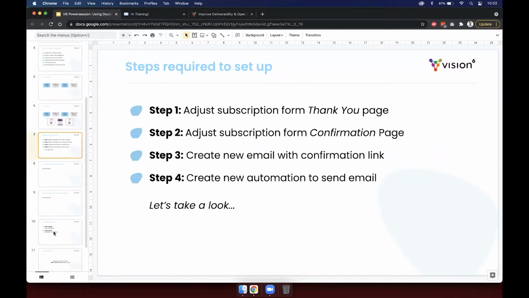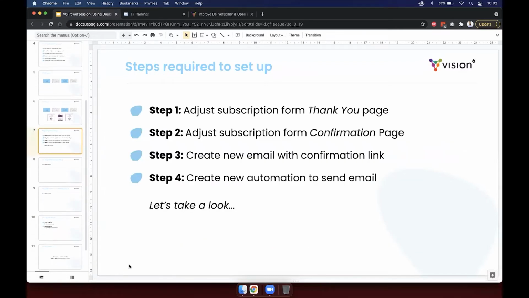So let's have a look at the quick couple of steps in order to set this up. It doesn't take long at all. Step one is to adjust the subscription form's thank you page, then the confirmation page. We'll then create a new email and put the confirmation link within. That makes it very easy for the user to click a link and automatically it will go through and confirm them. And of course, step 4, we also need to set up a quick automation within the platform, which automatically sends out that confirmation link email once they've subscribed. So just 4 quick and easy steps. Let's start with the first couple there.